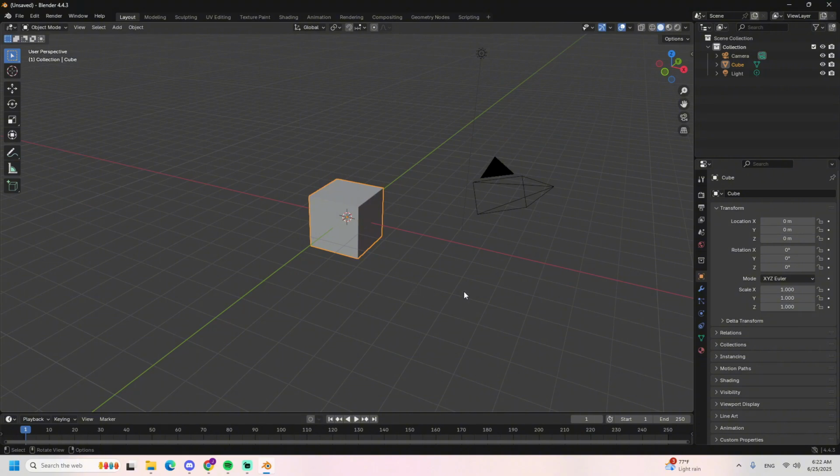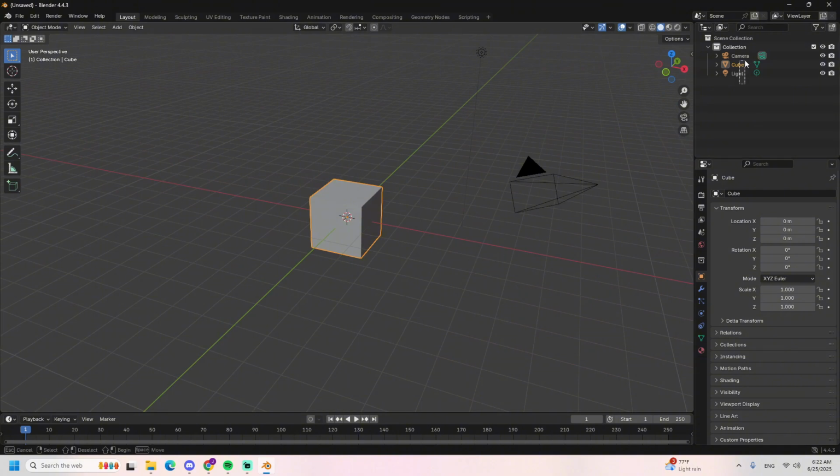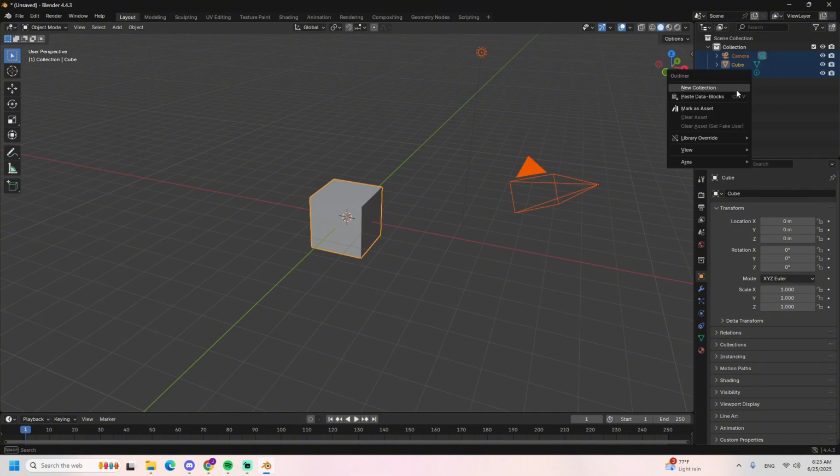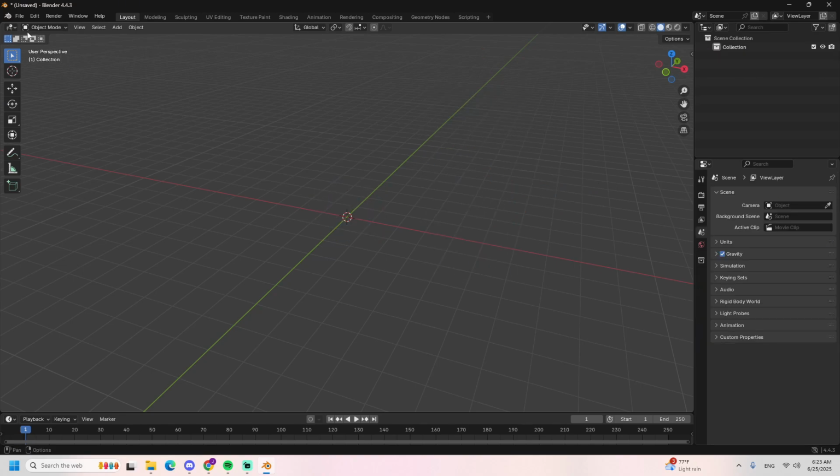Once you have your Blender open, I'm using Blender 4.4.3. This is just, I think, the latest version of Blender since I had to re-download it. But first, the first order of business anytime you're doing anything in Blender is to delete the camera, cube, and light. So you can highlight all three of them here, and then you can delete them by right-clicking.